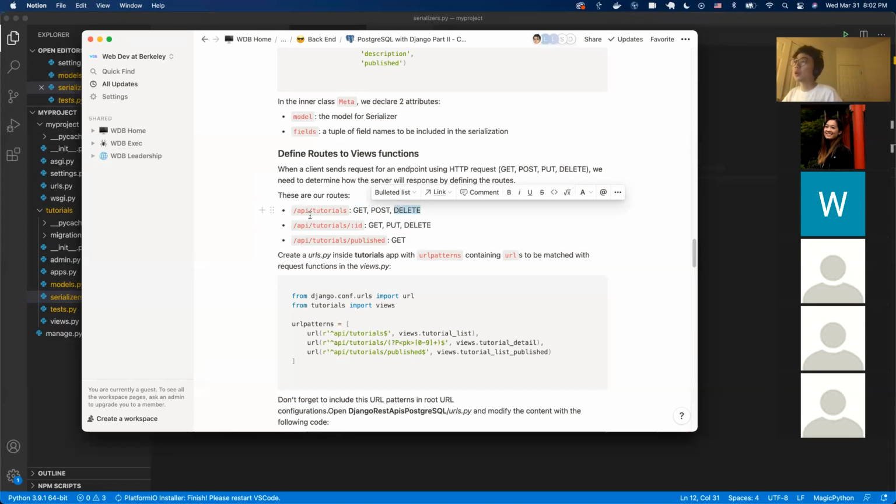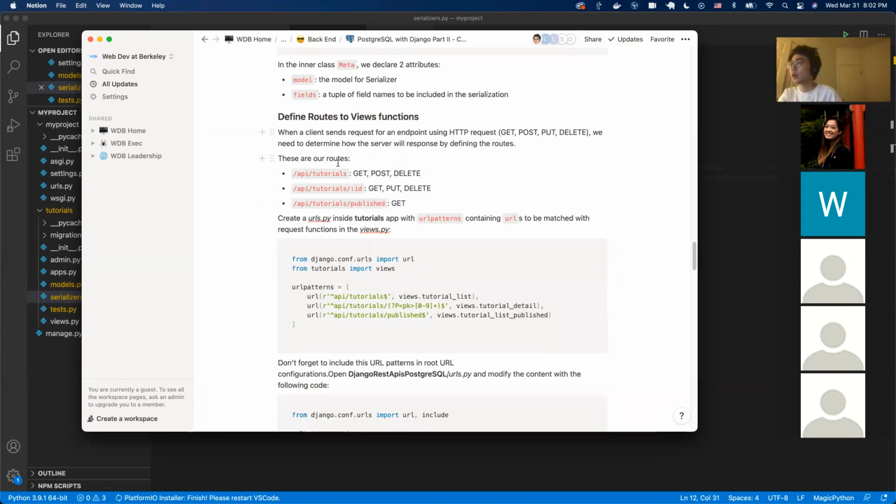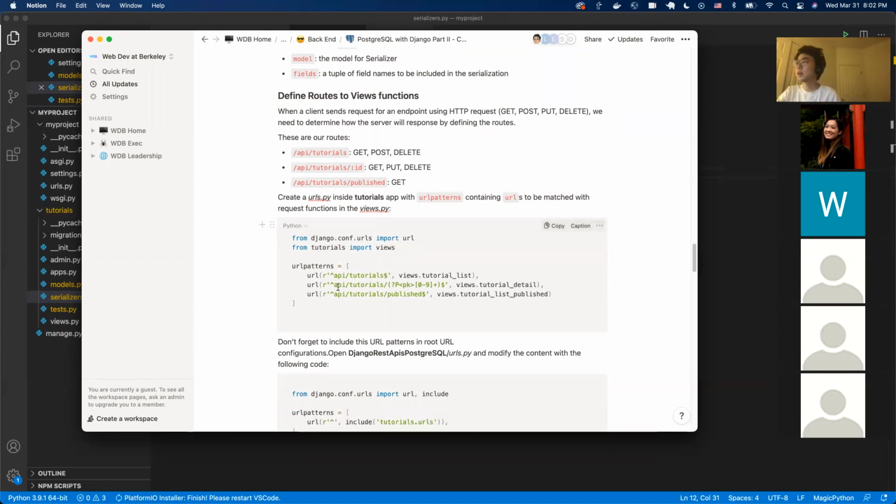There's also a separate route, API/tutorials/ID. This ID will be the ID for each blog post, and it will support GET, PUT, and DELETE. These are all operations on a single blog post, while the previous ones are operations on all the blog posts. We also have a URL called API/tutorials/published. This is just a way for us to get all the published posts. Now with our route planning in place, let's actually write those down.